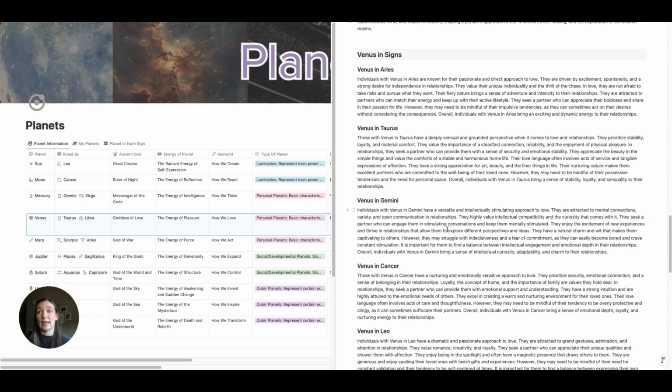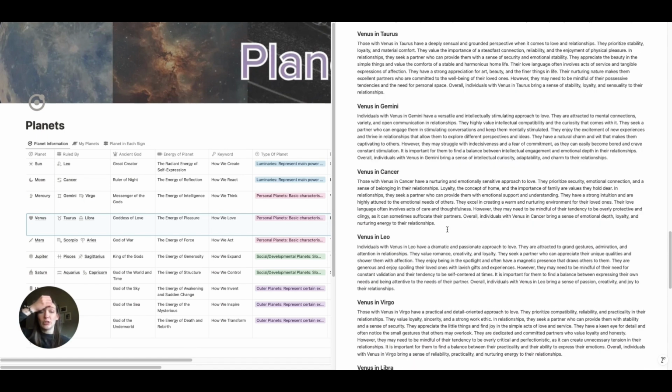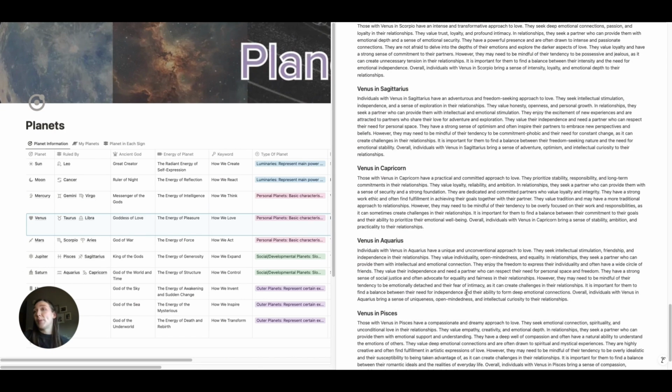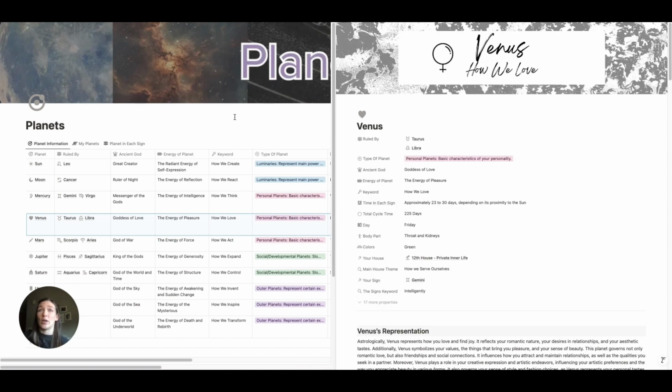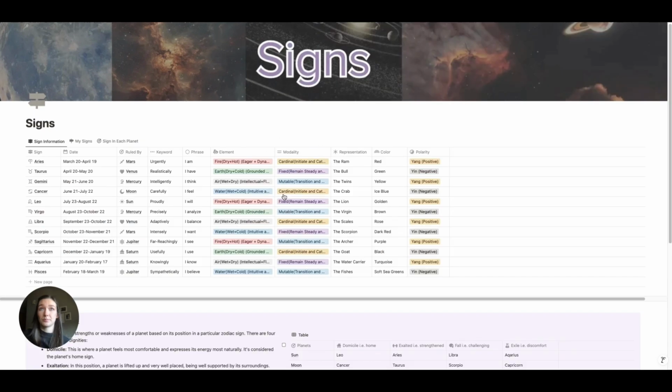So it's just really nice to be able to learn deeper about yourself in all of the different planets and all the different signs. This is where you drill in and get this paragraph to help you understand more about whatever you want to learn about, whatever planet, whatever sign, whatever house. So this is how the layout is for the planets, the signs, and the houses. But let's go over to signs next.